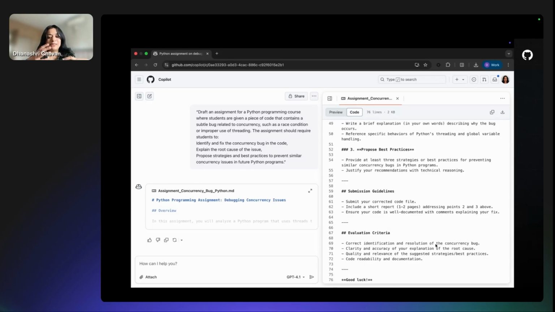So your assignments can be split into multiple stages, with each stage building on to the previous, making it difficult to submit pre-written or copied code. Here you can see GitHub Copilot has come up with a fantastic assignment and also submission guidelines and evaluation criteria.